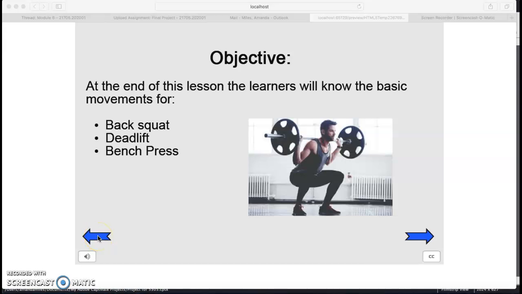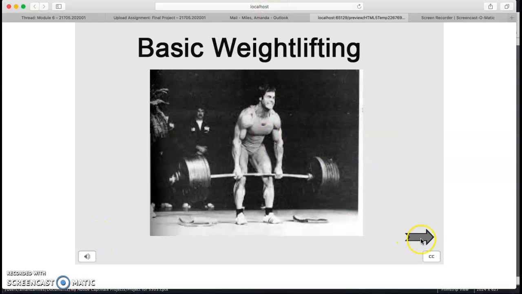Hello. I wanted to do a quick video on my project just in case the zip files or the other files don't go through for some reason. I did mine on basic weightlifting.